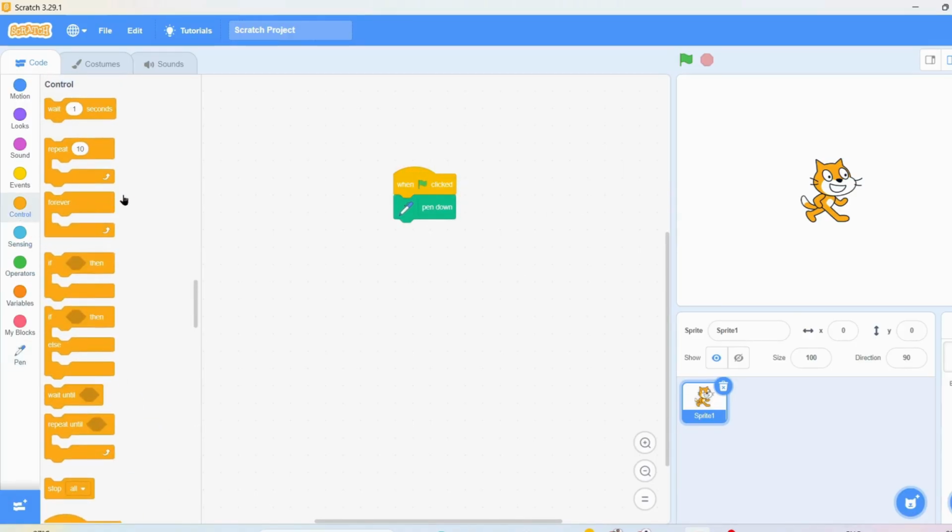Then go to Control option and choose Repeat block. Change the repeat value to 4 as a square has 4 sides.